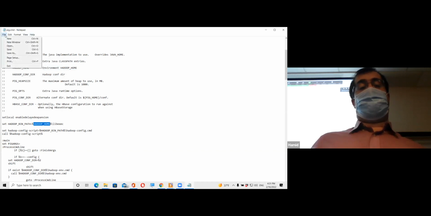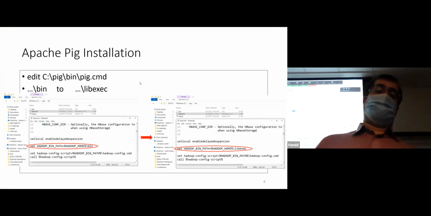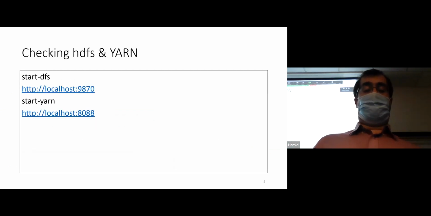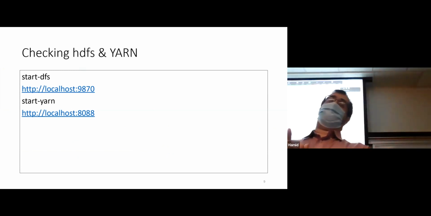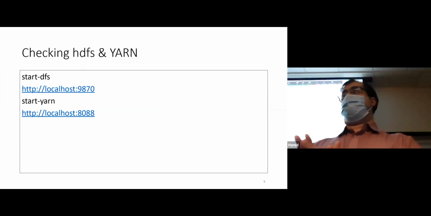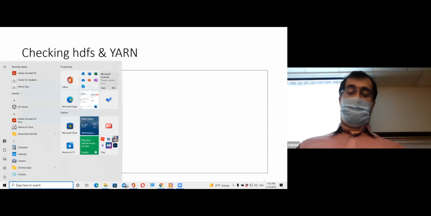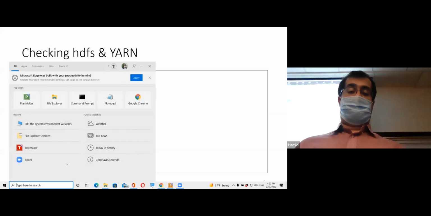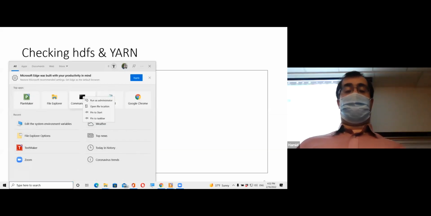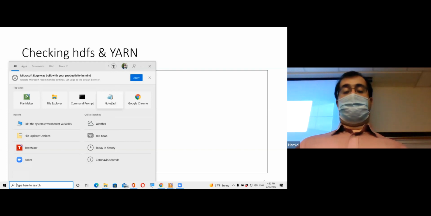After doing that, just file and save it. And then you can close this file. Okay, now first we need to start our DFS and Yarn. Then on top of these two, we start our Pig ecosystem or Pig files. So in the search bar, go to command prompt, right click, run as administrator.